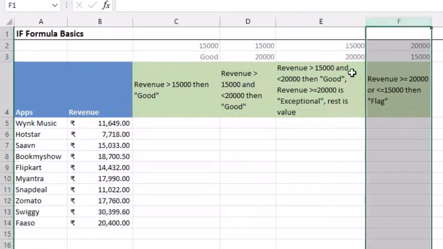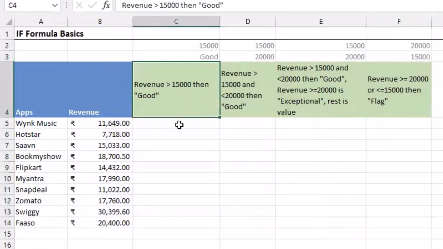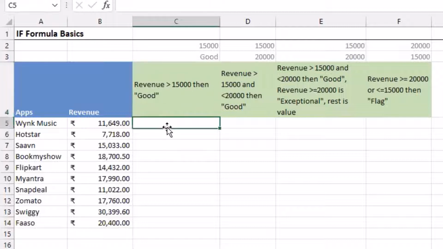We'll start with the first simple condition. So what is this condition? This condition is if the value of revenue is greater than 15,000, then over here it should write good. If it is not greater than 15,000, then it should not do anything. Just let it remain blank. So this is the condition check which we want to put.